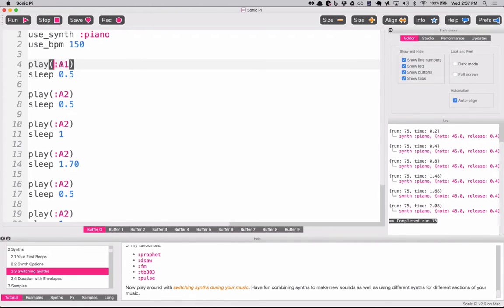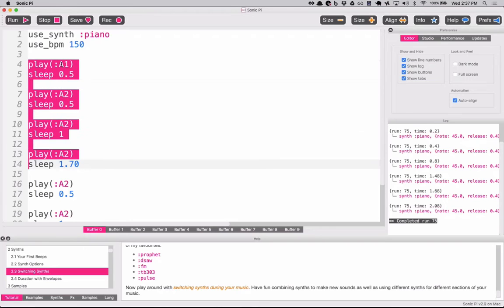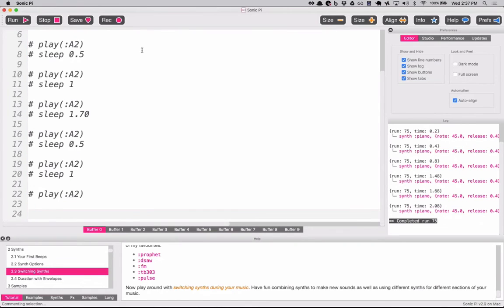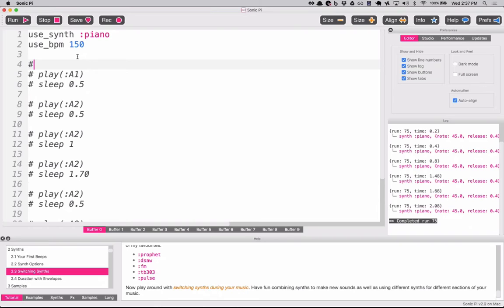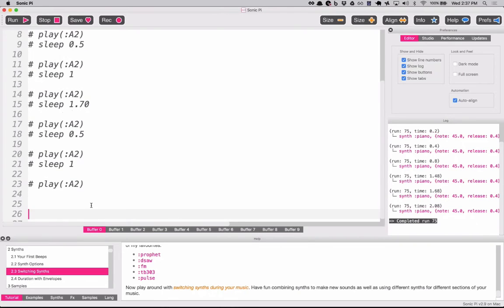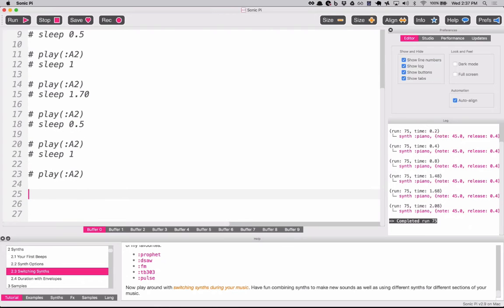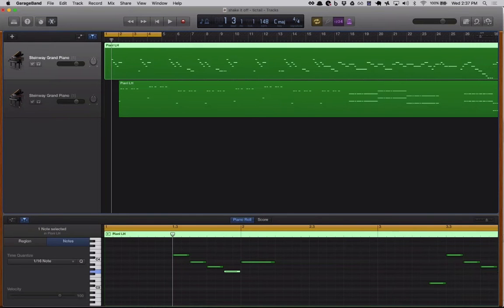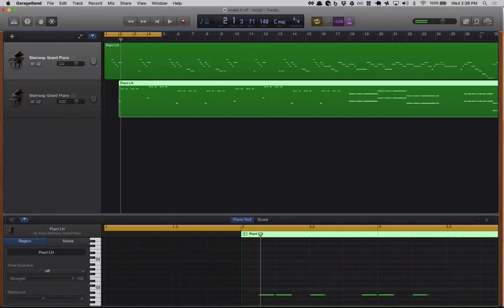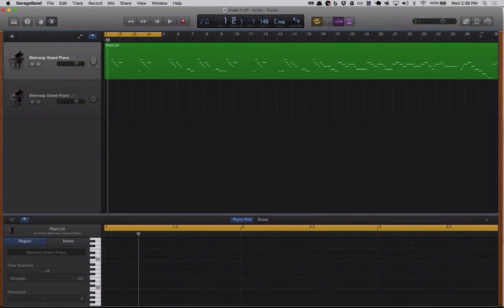So I'm just going to comment this out and focus on, I'll leave my note. This is my rhythm. And now what I really want to do is get that melody going, of these notes over here. It's 1, 2, 3, 4, 5 notes, and they sound like this. Oh, let's get rid of this so we don't get the rhythm confused with it.